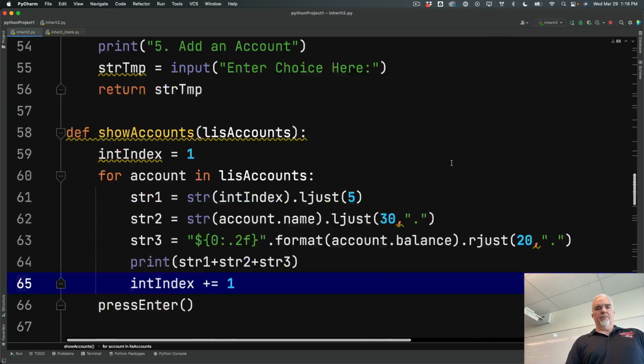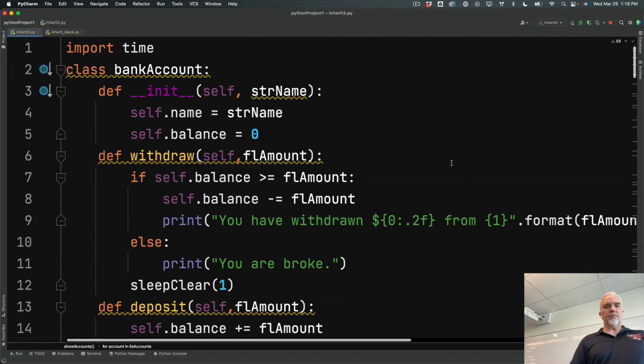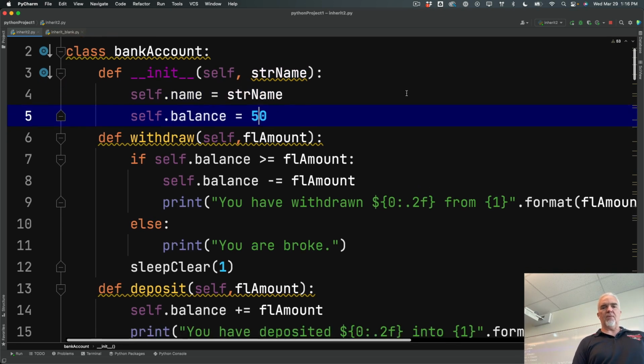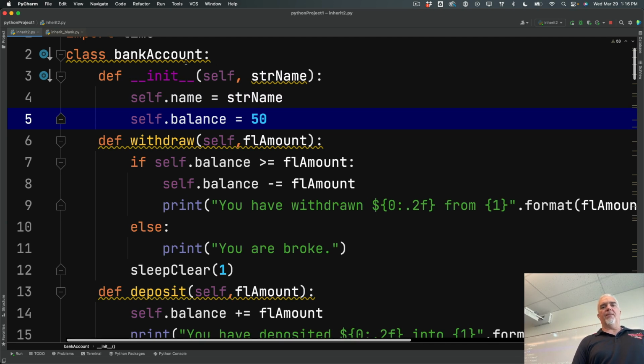So let's take a look at this code, and I'll kind of go through it so you can see what's going on. So again, line one, I'm importing time. Then I create the class bank account, and the initialization method here takes str name because I have to provide the name of the account when I create it. And you can see here, it starts with str name. I'm going to actually start each account with 50 in it. Why not? Let's be generous. So when I create any bank account class, it creates those two things.